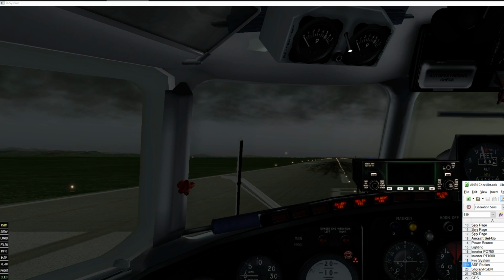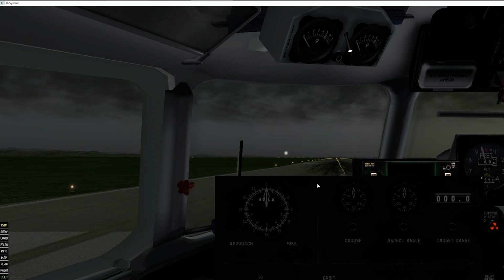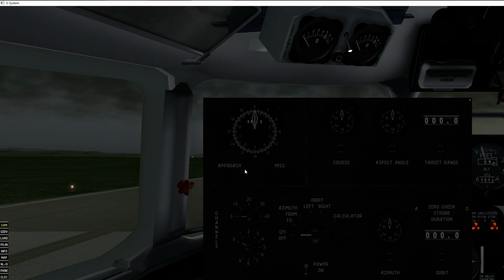Let's go ahead and scoot back to my checklist. SHORAN RSBN. Here we go. Now let's get a little more serious. Without getting too complicated, this is basically a combination VOR, combination RNAV, or random navigation unit. These settings here treat themselves much like your VORs, which you guys are probably used to. These two settings here are a little obscure.